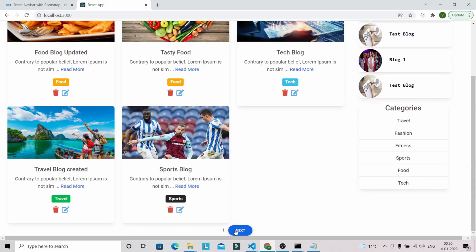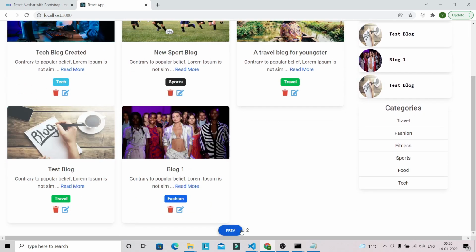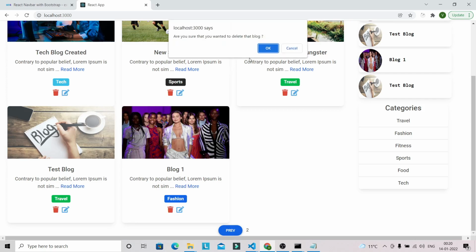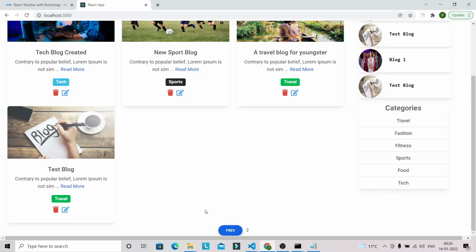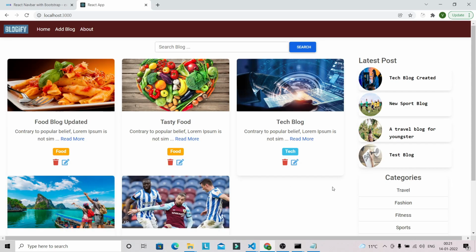So if you go back to previous, this is working. Let's delete one more. So again it will start from the first page. Let's click on next. So we got this previous button only. So this is working. So guys, pagination is also completed in our application.